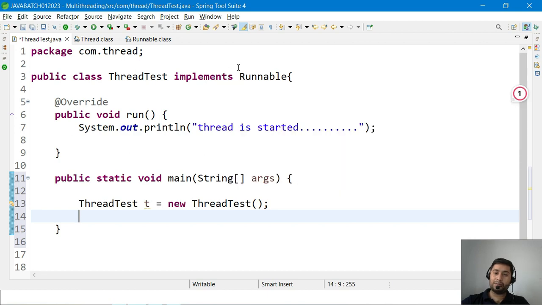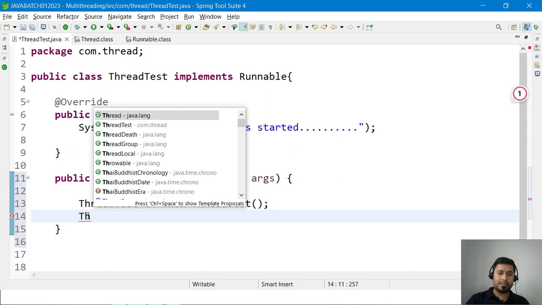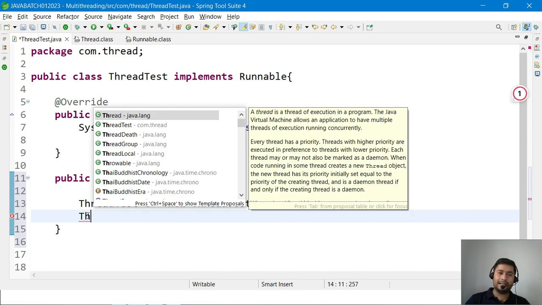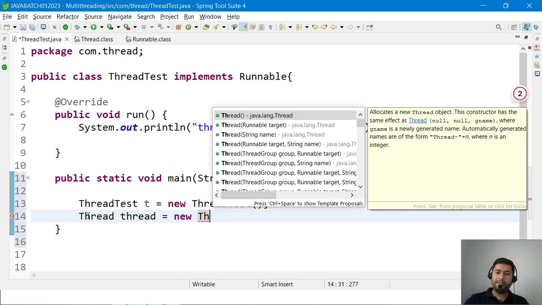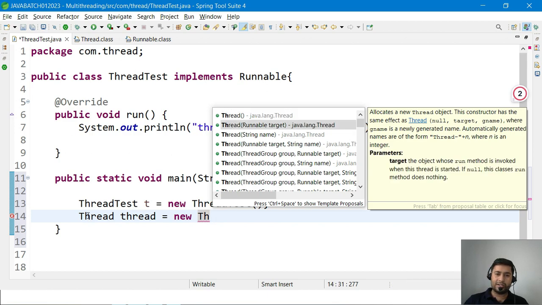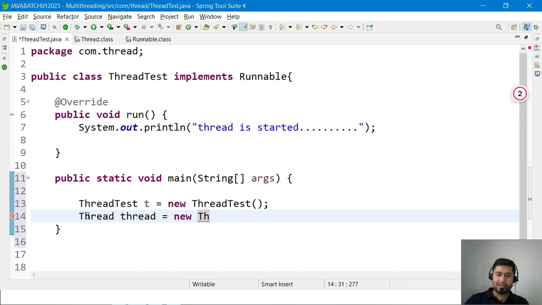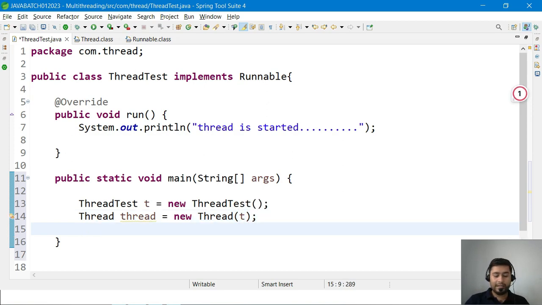It will behave like that only because this is a child of the Runnable interface. And now we can create a Thread. Thread is a class, so we can create an object of Thread: Thread thread equal to new Thread. Simply we can pass the runnable. This is the constructor we can use, and we pass our runnable, which is nothing but the ThreadTest object. Once you pass it, our thread is created, and now we can call the start method.